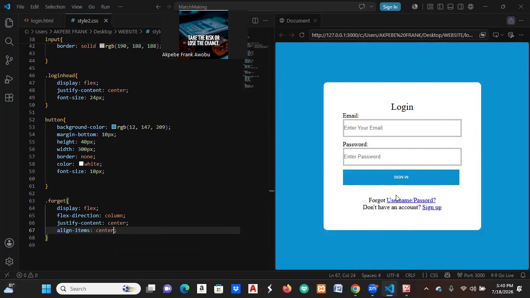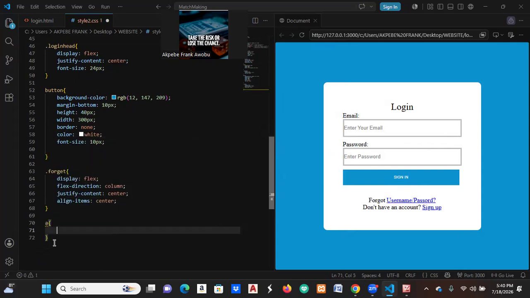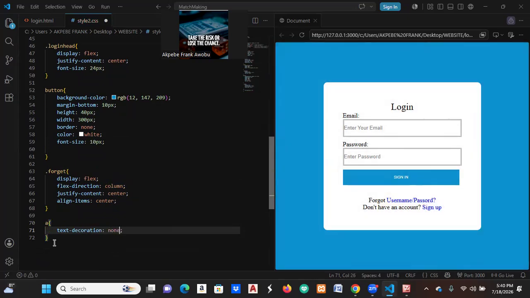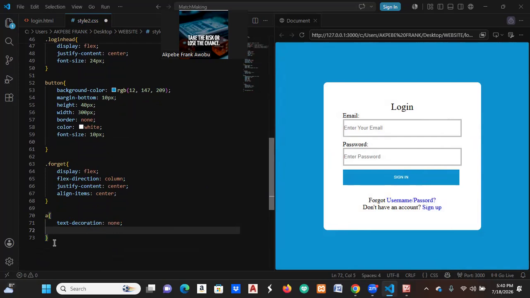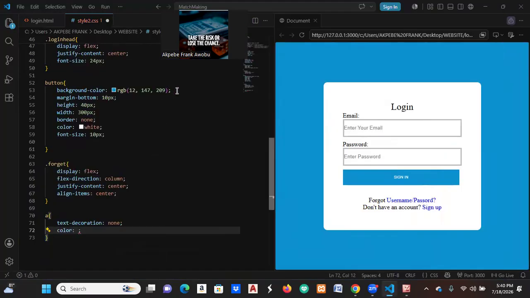Now we have to work on its anchor tags, all the anchor tags. So a, text decoration none. So color, we know what the color is. That's the color.